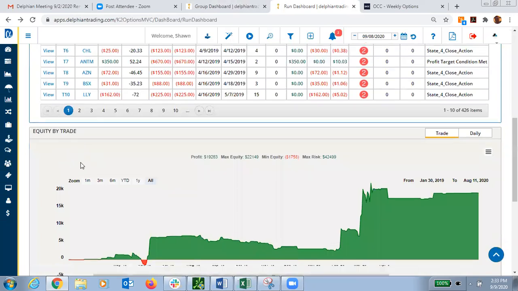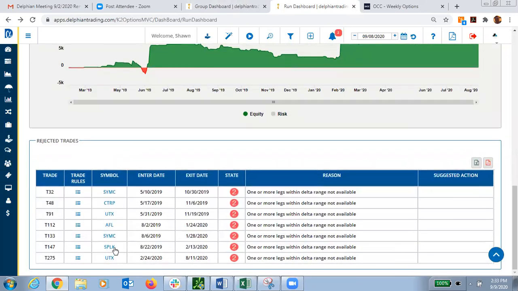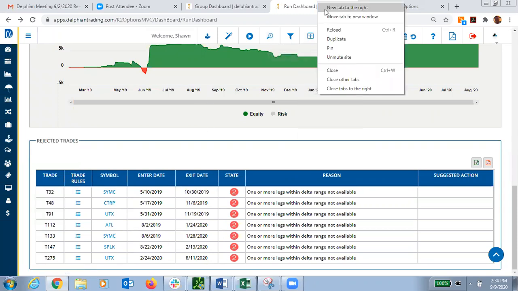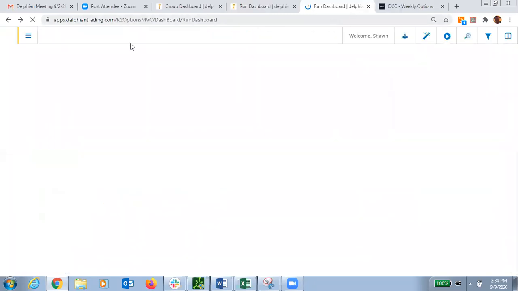what I'll do is take a symbol, like AFLAC here, from August 2nd of 2019. So my entry date would be August 2nd, 2019 for AFLAC. What I can do is come in, let me duplicate this.